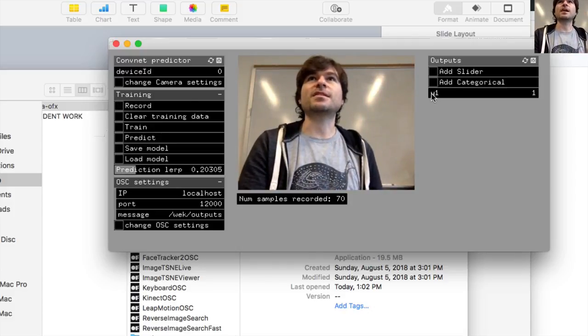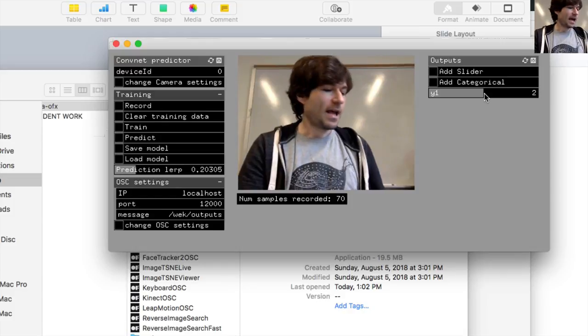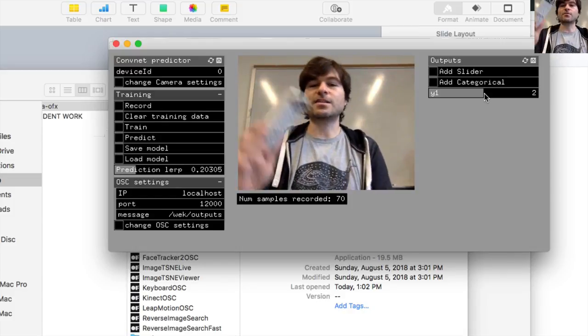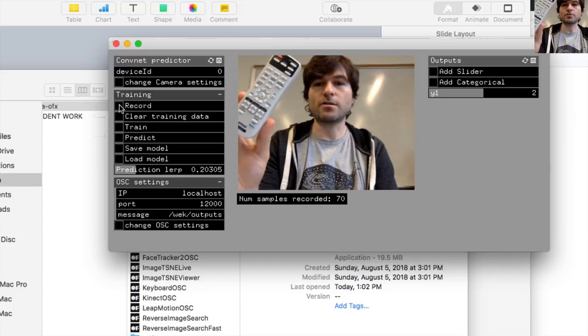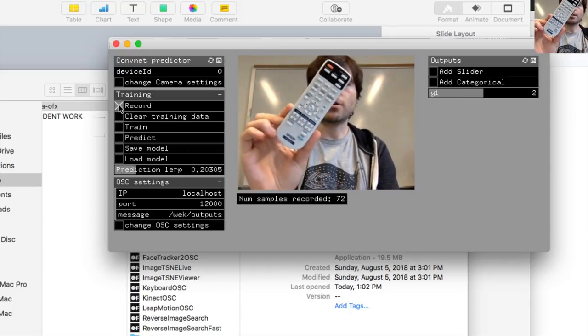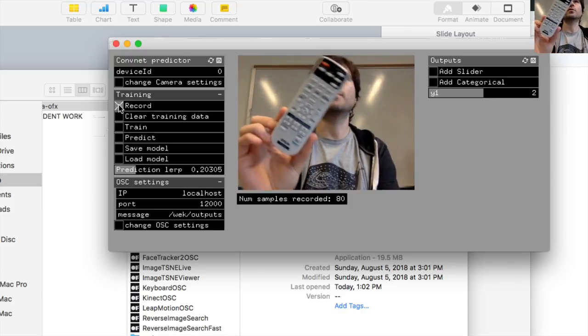Then I'll change the slider to 2. And let's say now I want to recognize the remote control. So now I'll record this remote control.